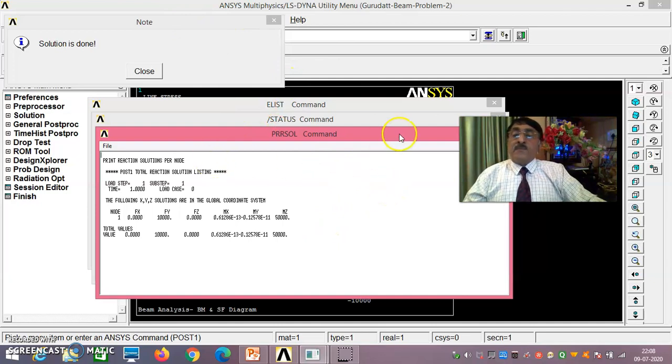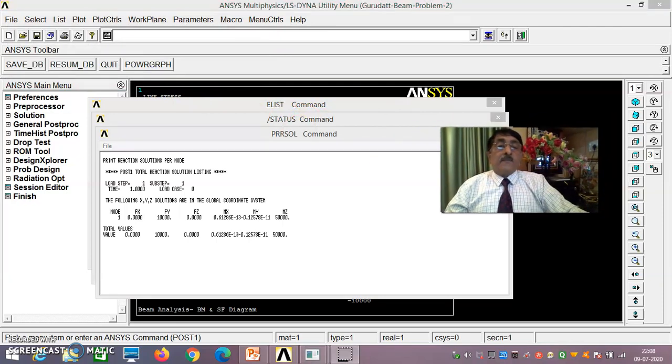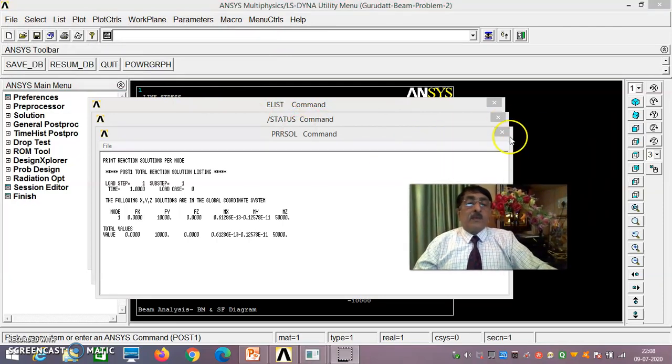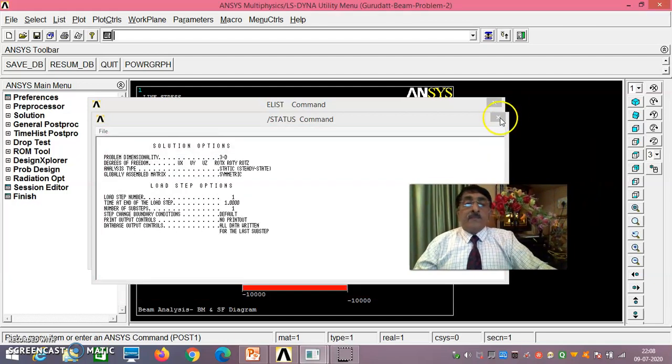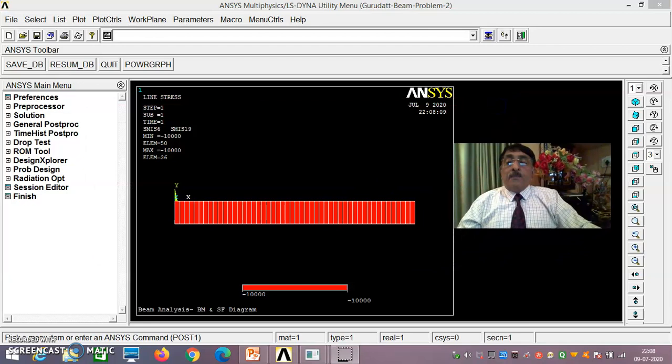Can you follow? See here, solution is done, and the bending moment diagram, the shear force diagram also you got. In that way, even if you go for general post process, that is line element result and all that, the shear force diagram and the bending moment diagram also you get. Everything you get.